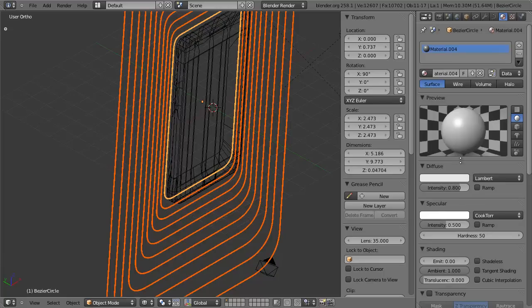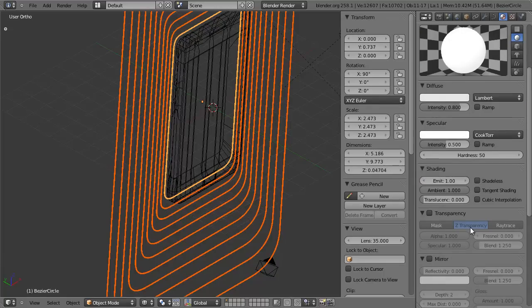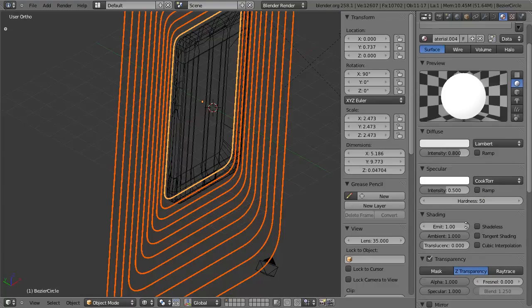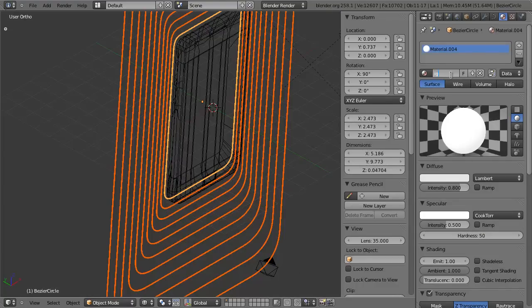So I'm going to add a new material, set the emit value to be 1, and I'm also going to turn on transparency. I'm not going to change anything there, but in the other materials, as we go through them, they are going to change. So I'm just going to call this, let's call it neon, like so.